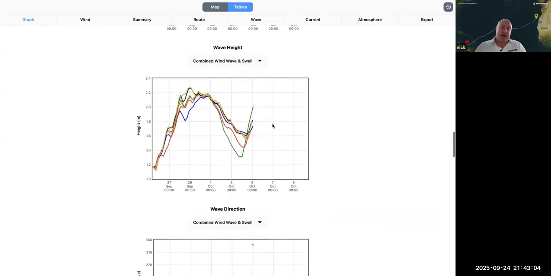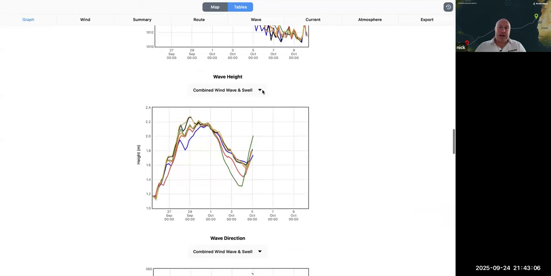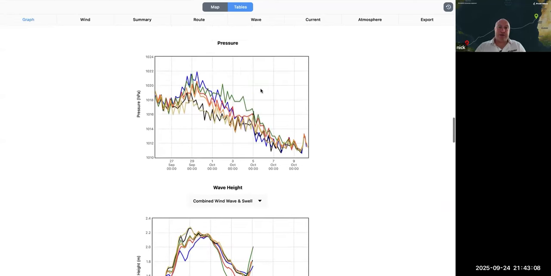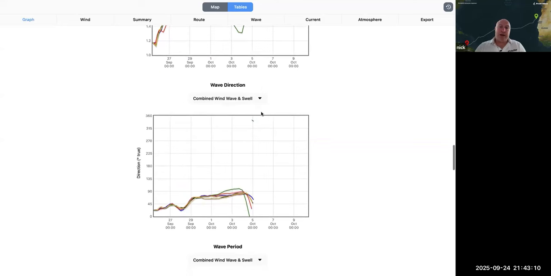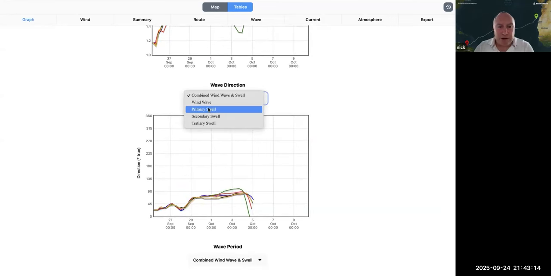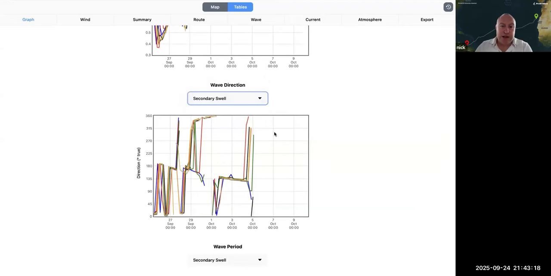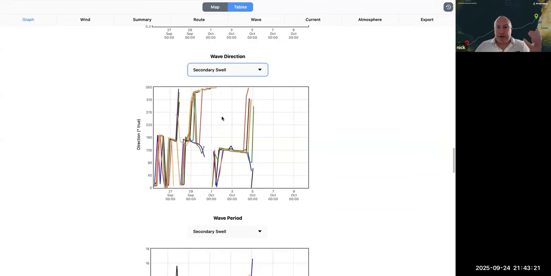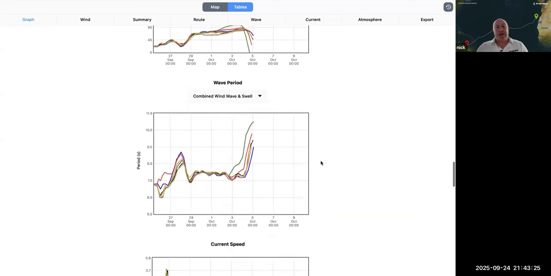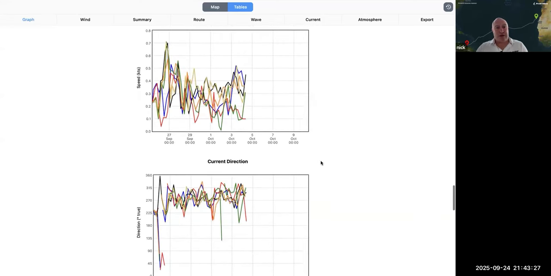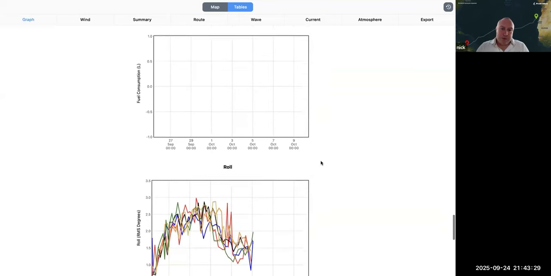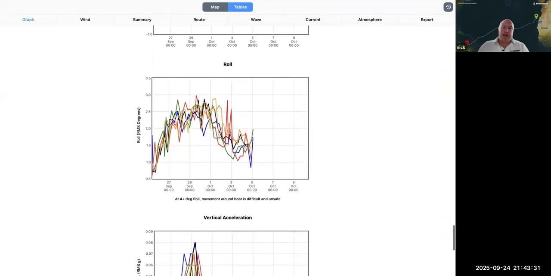So you'll see here that I can actually change these. Especially, where's the direction here? So this is the combined wind, wave, and swell. I can come and look at the primary swell direction and the secondary swell direction, and I could dig into that, but I don't really need to dig into it too much because the software's doing that for me. If I come down here, I get into my roll metrics.